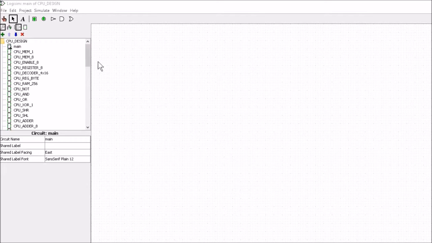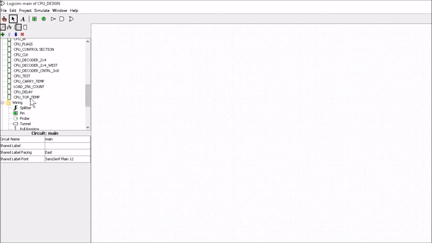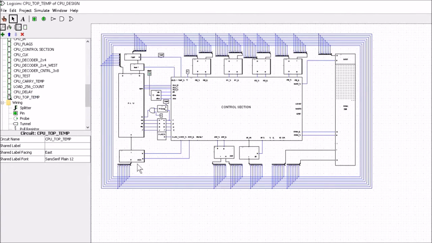If you want access to this file, if you get into your CPU design, and come down to the bottom, there's one here called CPU underscore top underscore temp, and that's got this temporary design. Of course, this isn't a finished design. We're going to have to add the extra sections in order to load data into the RAM. But at least it's here, and you can have a look at it and a play with it if you like.